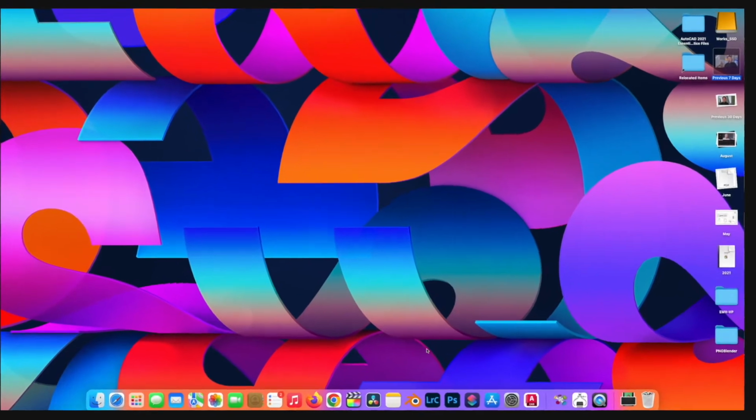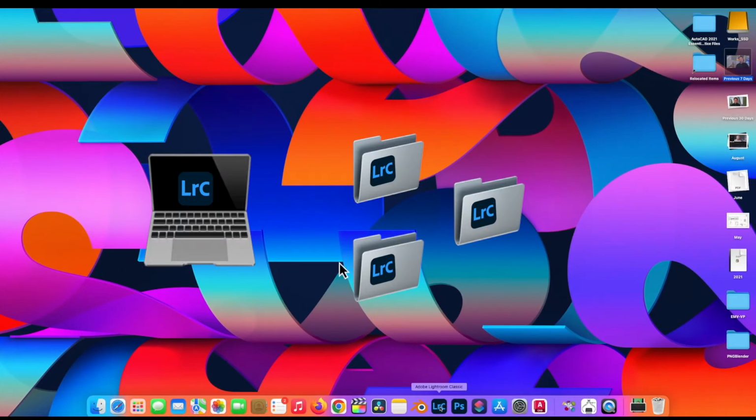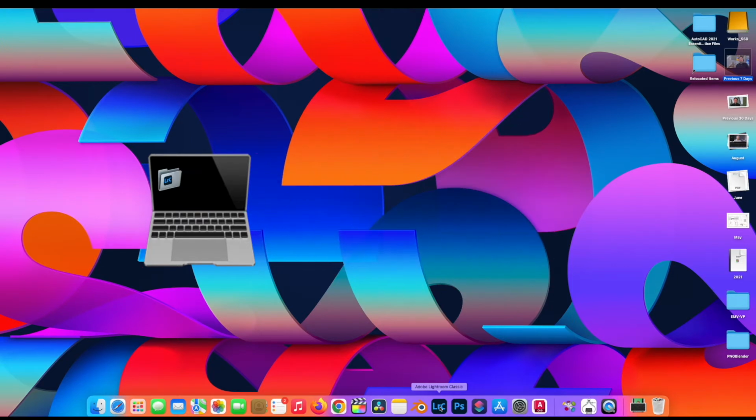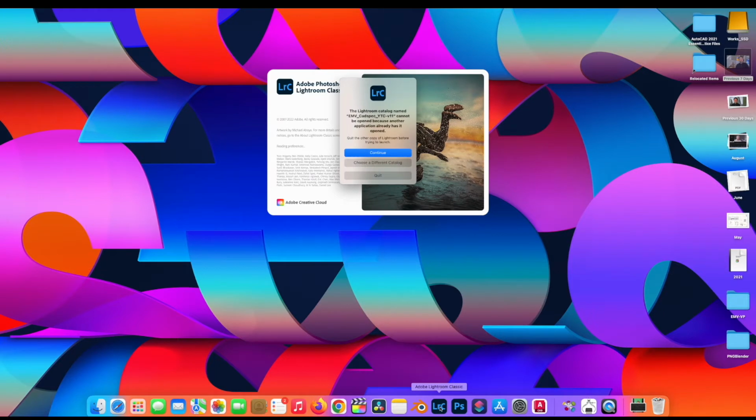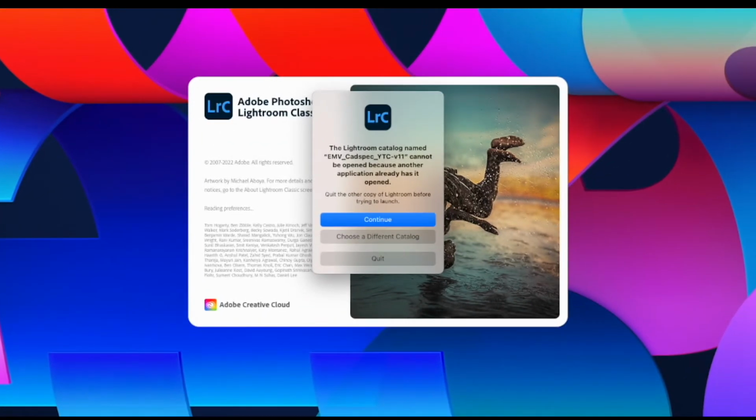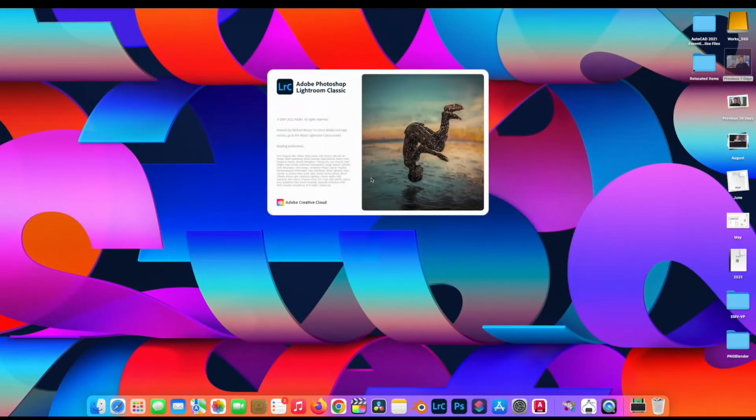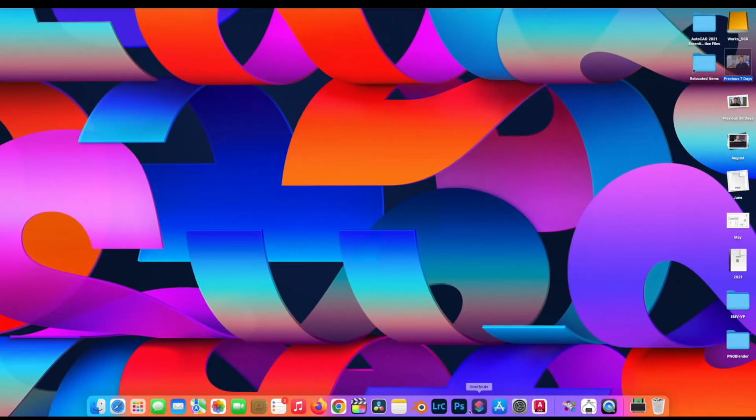I have got my Lightroom catalog normally saved on an external hard drive, and then I just move things around like that because I don't like having my Mac plugged in. So I'm going to open up Lightroom and I get this message straight away. So it looks like I have got my catalog already open somewhere else. So I'm going to quit, because I just want to check and I don't have it.